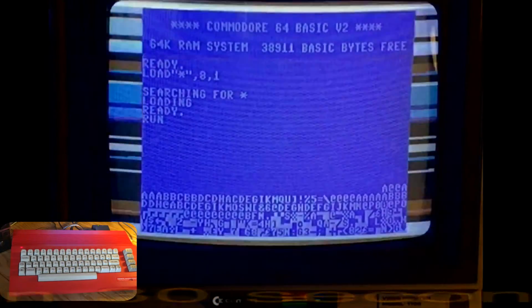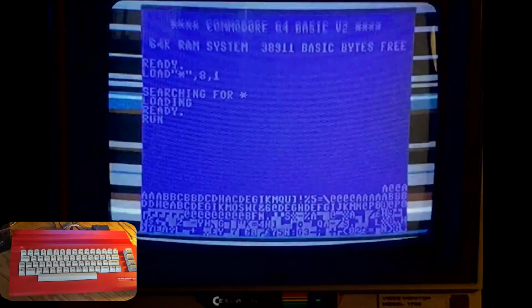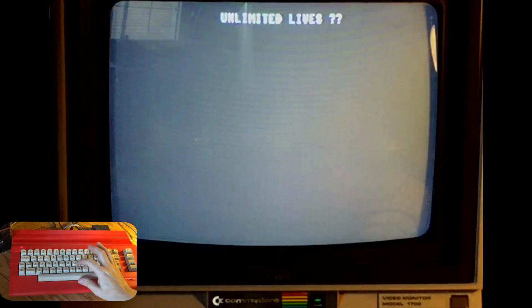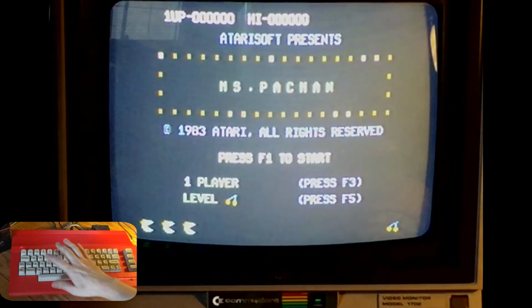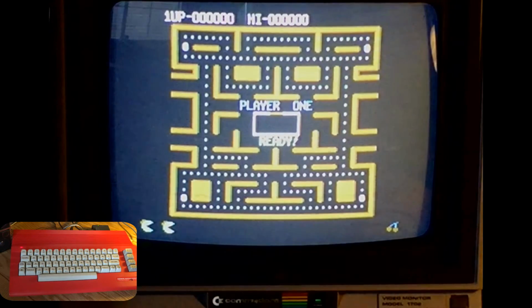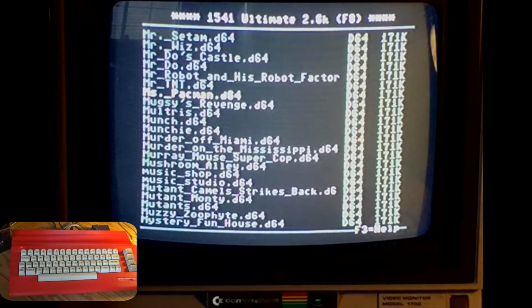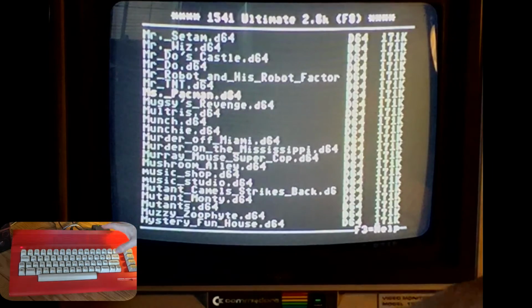Eventually it comes up with the cracked screen, demo scene screen. And you're going to play Ms. Pac-Man. Now, to interrupt the game, push the middle button, and I'll show you what we can do to load it much faster, and that is to load the fast loader.